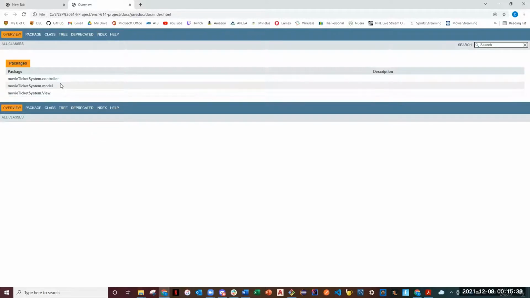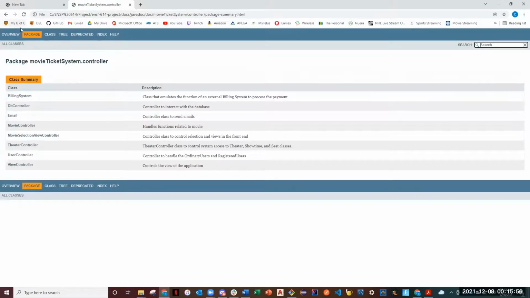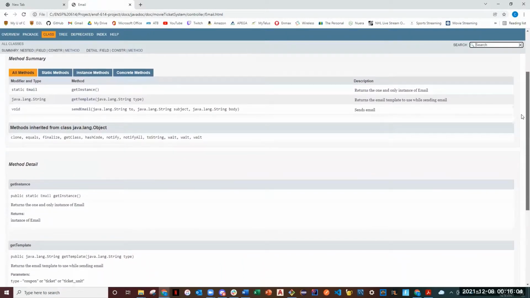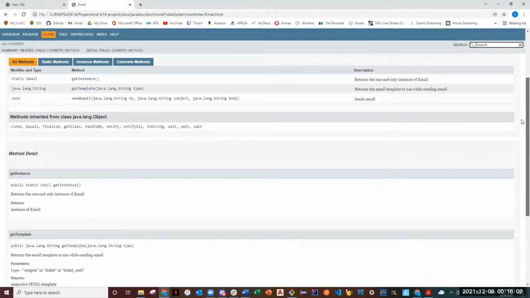Basically, we provided JavaDoc for everything. The only functions that we didn't fully document were anything like a very simple getter and setter, or something that was a very obvious one-liner, just because we didn't want to add extra lines for stuff that was self-explanatory. So as an example, we go into our controller class, and then we go into email. And we see just the standard JavaDoc, for example, our getInstance method, which we can see returns the one and only instance of email, since this is a singleton pattern.